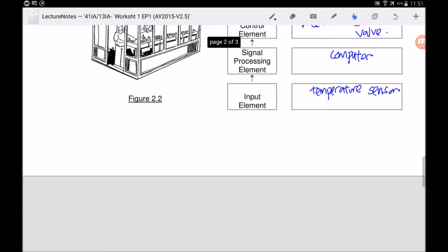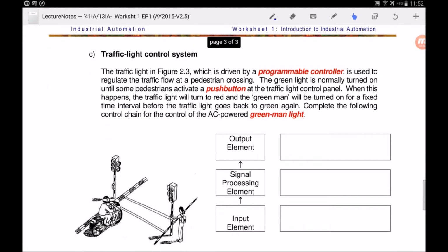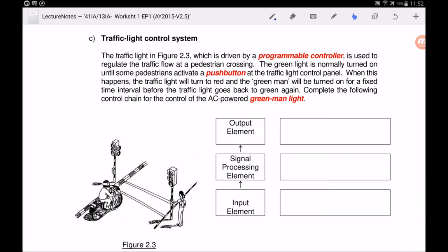Okay, next, let's go to page 3, traffic light control system. This is a simplified traffic light control system which is driven by a programmable controller. The green light is normally turned on until some pedestrian activates a push button at the traffic light control panel. When this happens, the traffic light will turn red, and the green man will turn on. They ask us to complete the following control chain for the control of this AC powered green man light. You can see that this simplified traffic light control system does not need a final control element.